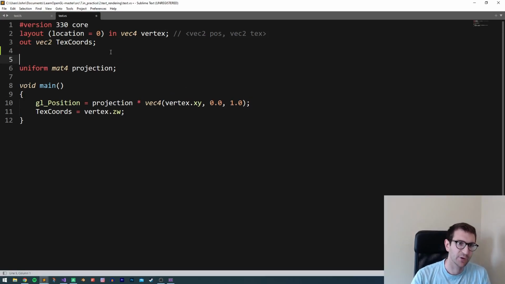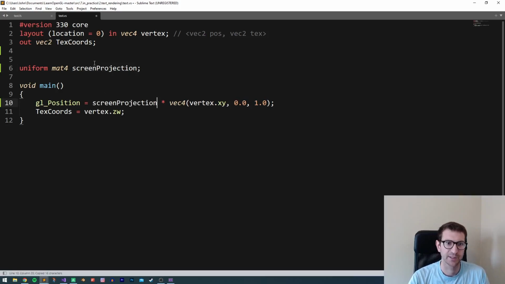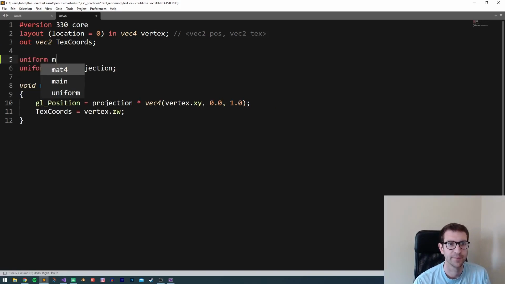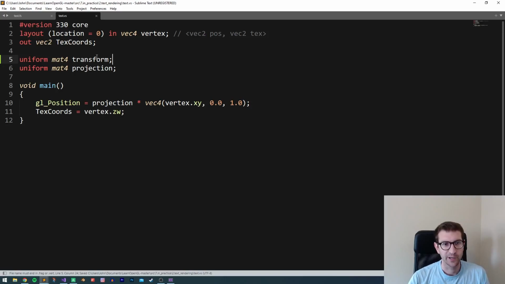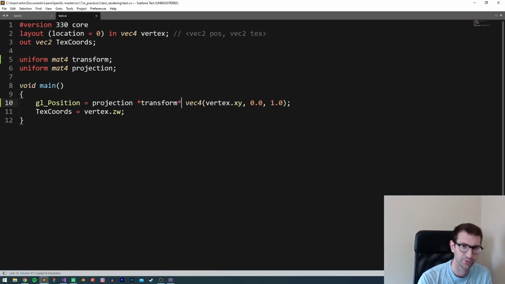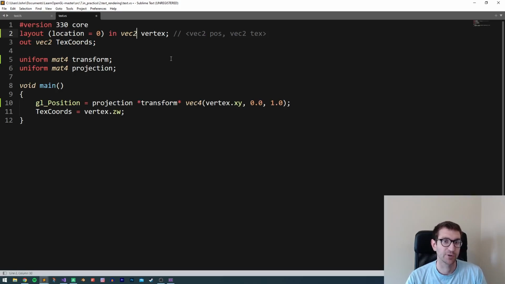Okay, so I'm going to update this a little bit. I'm going to change this matrix from projection to screen projection. Doesn't necessarily have to happen that way. Actually, you know what? Maybe I'll just leave it. And I'm going to add another uniform mat4. This time, I'll call this one transform. You could call it whatever you'd like. And we are going to multiply that. Now as well, we've gone from having a vector 4 coming in to now just being a vector 2. So we just have the position. Okay, so this matrix is going to take care of placing and sizing our generic rectangle now.